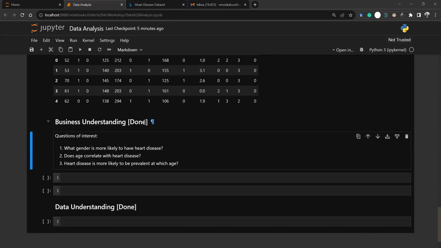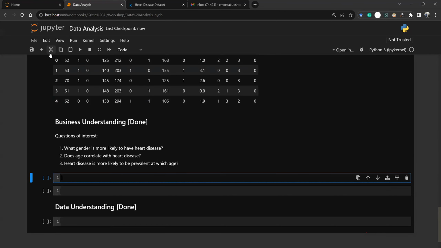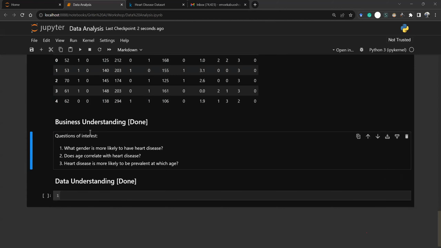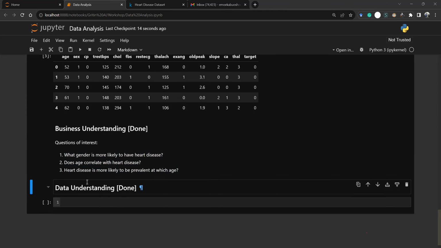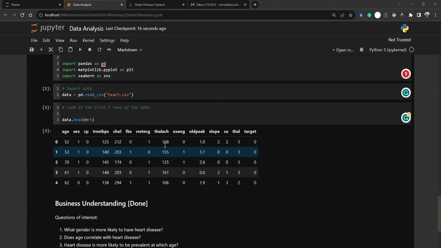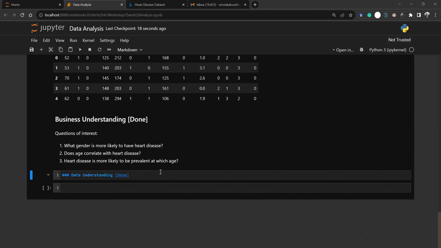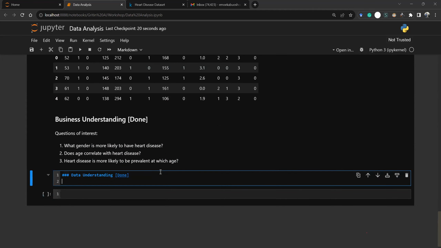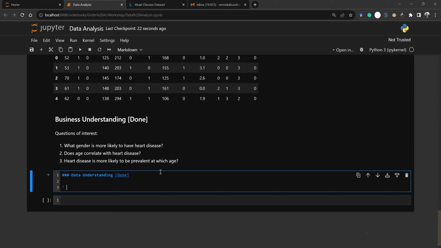So this is done for now. Basically, we can make things more complex than this, but the idea is for you to have a good understanding of the overall process. So now these are the questions we wish to answer. We've already done our data understanding to some degree. What else can we do under our data understanding? We can check for missing values.